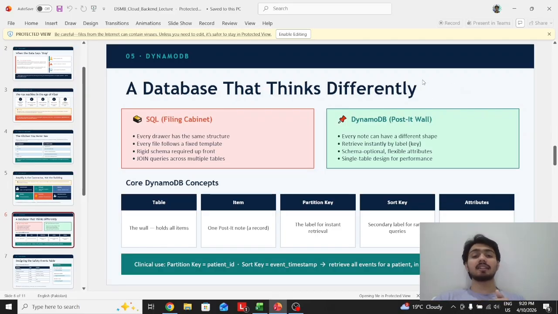A database that thinks differently. We have two things, SQL and NoSQL. In SQL, every drawer has the same structure, every file follows a fixed template, a rigid schema is required upfront, and there are join queries across multiple tables. Whereas with DynamoDB, every node can have a different shape, you retrieve instantly by label key, the schema is optional, attributes are flexible, and single-table design gives performance.